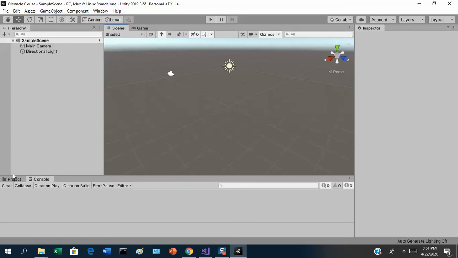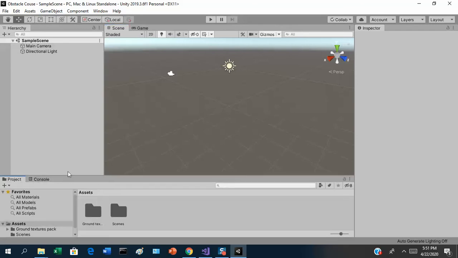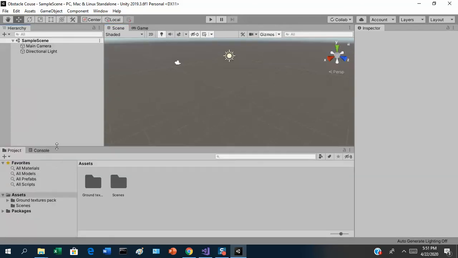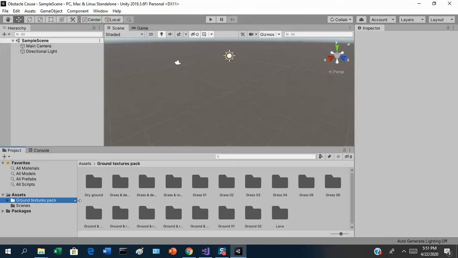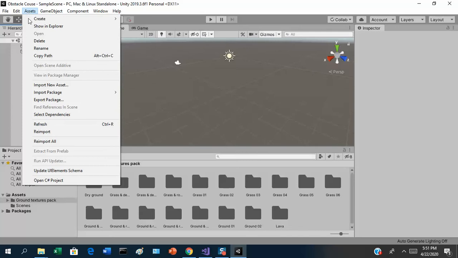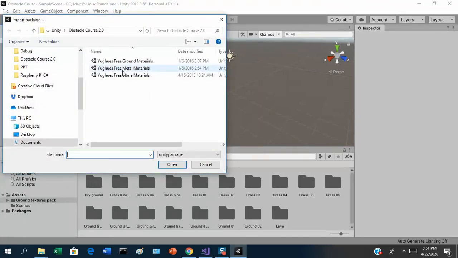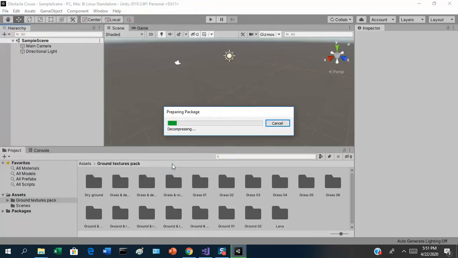I don't have to. Okay, and actually now if I go to my project down here, you can see in my assets I have ground textures pack. So there's a lot of cool stuff there. All right, let's go grab some other stuff. Let me go up to the assets menu, say import package, custom package, and I'm going to grab the metal material. We're going to use this for our platforms.